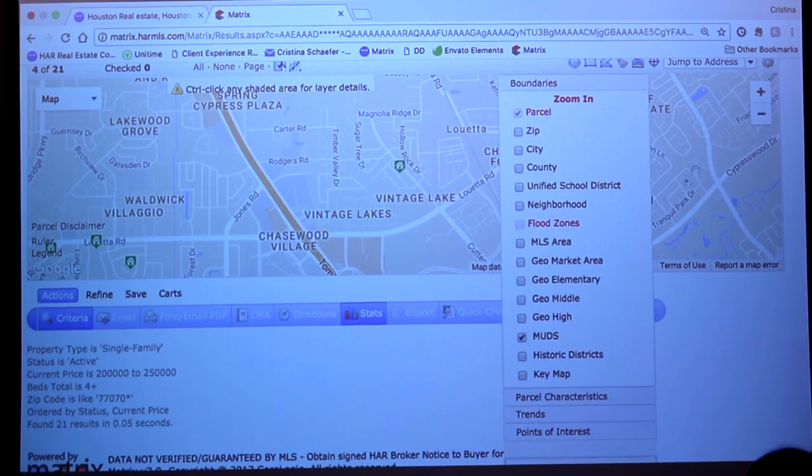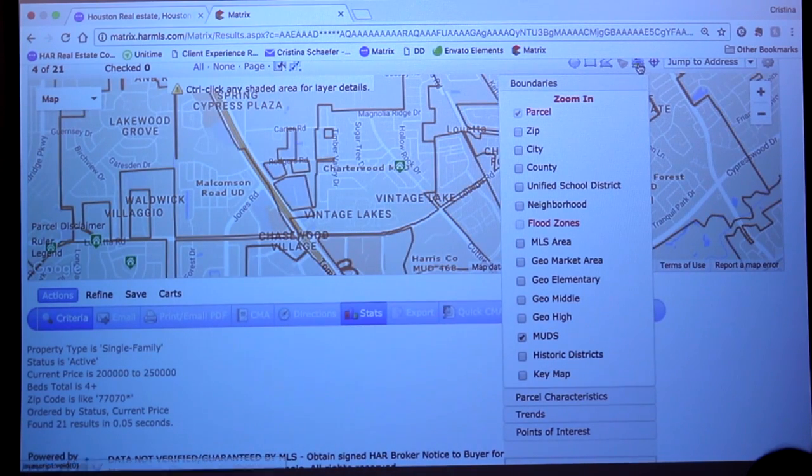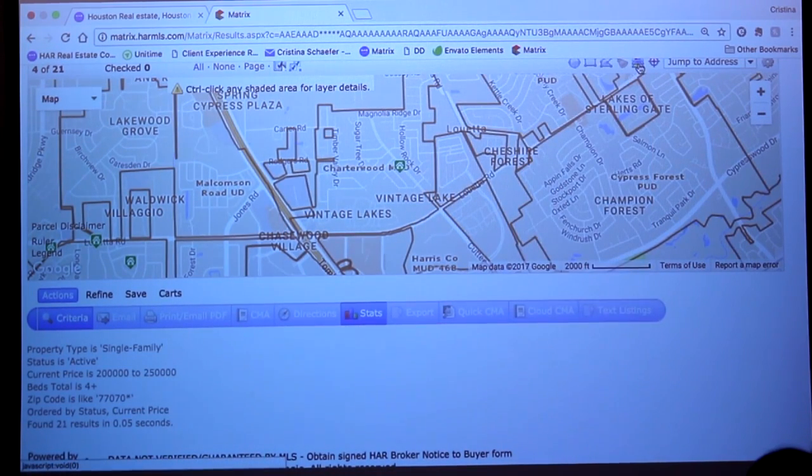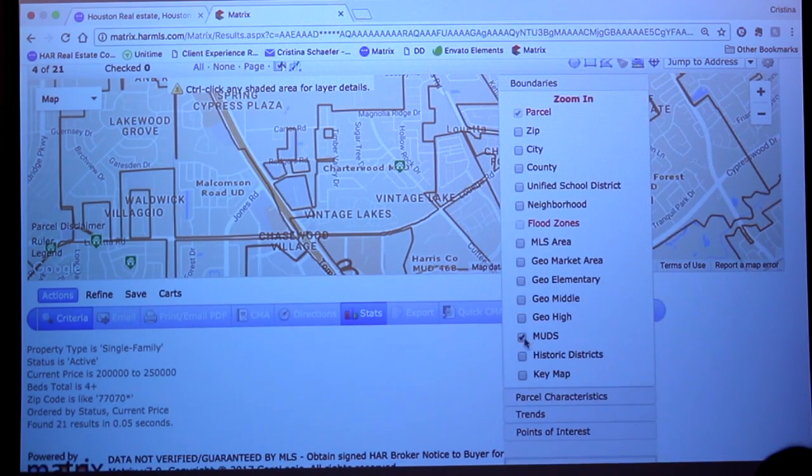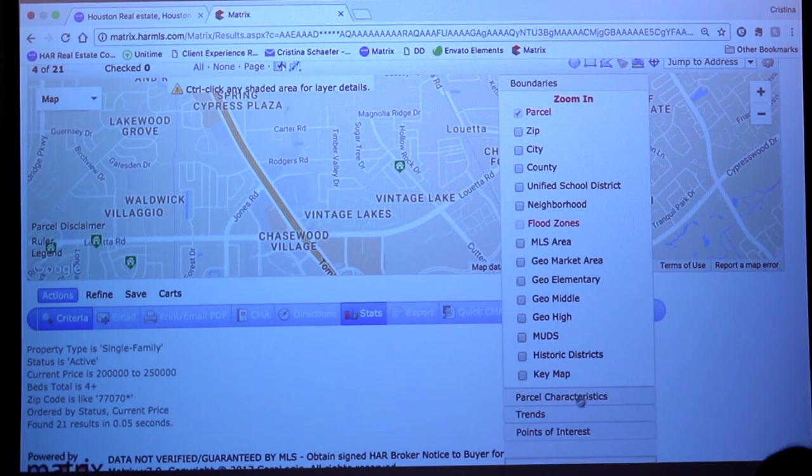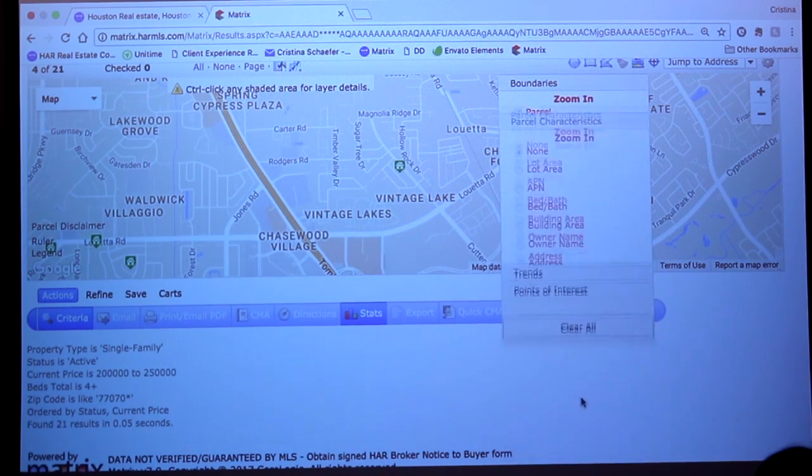The MUDs is the same idea. We'll outline the MUD districts, and then if you're zoomed in enough, it'll show you what MUD district it is. And same thing with historic districts. Now down here at the bottom, parcel characteristics.